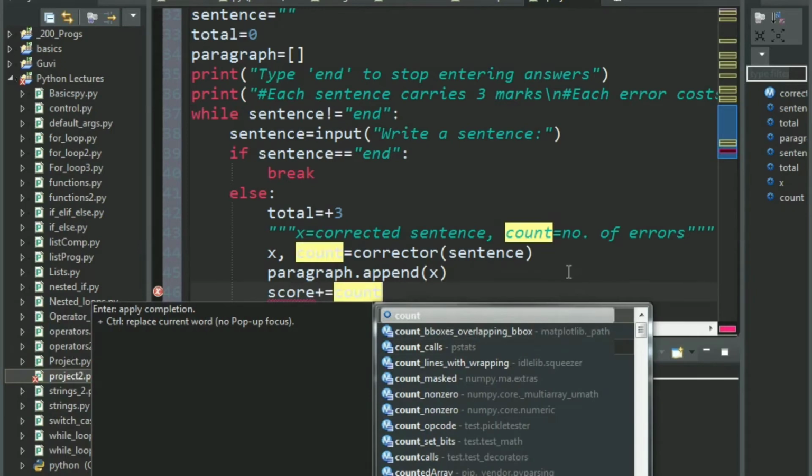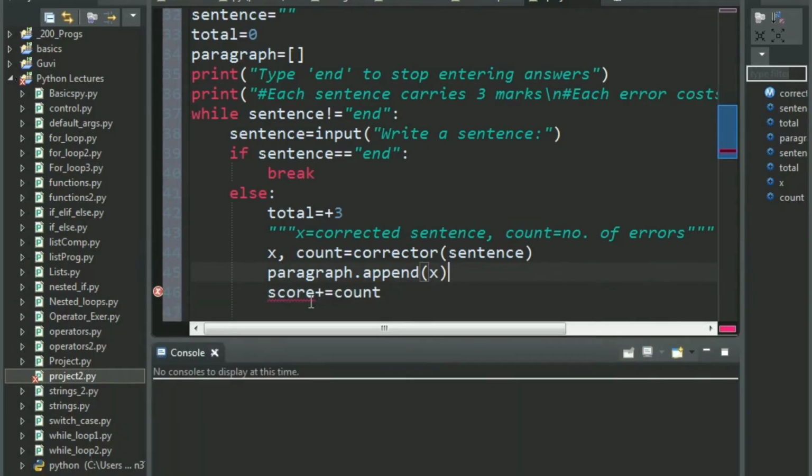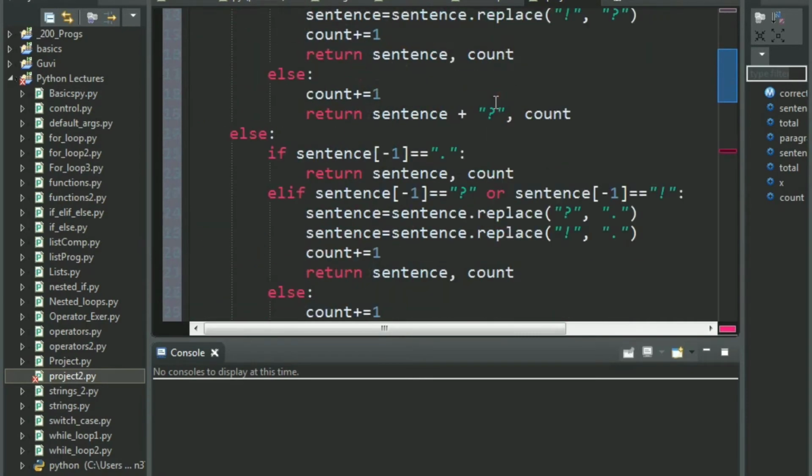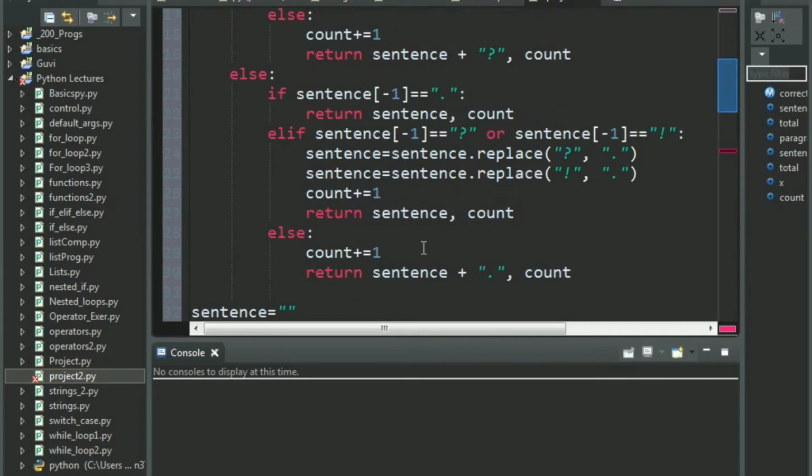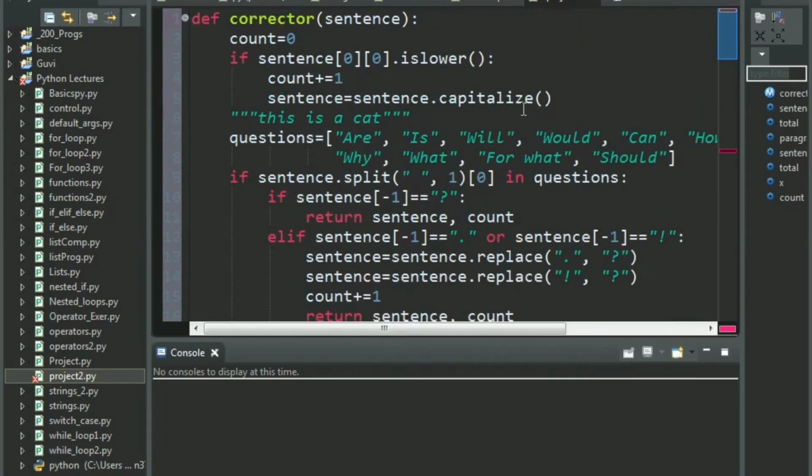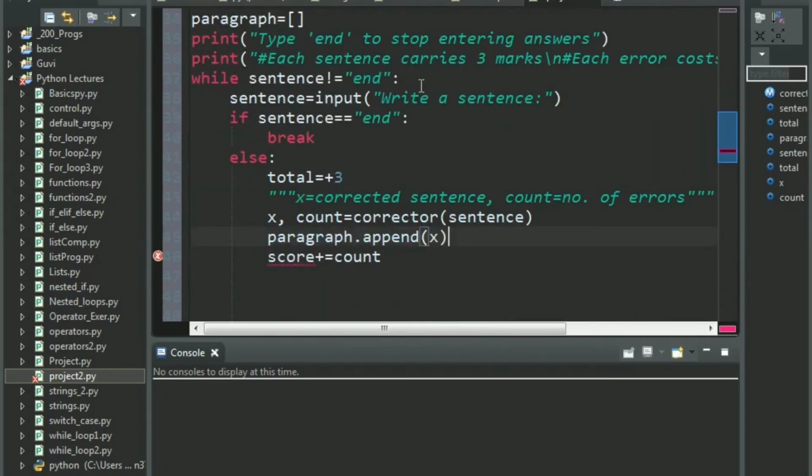Now what exactly is happening here? Let's just do a verbal hand run of this. What I am saying is, inside the variable score, store the final number of errors the student has made. So, for example, the student has made one error. The student gave two sentences. In the first sentence there is one error, in the second sentence there are two errors. So the first time the sentence gets passed into this function, it will return the count 1.